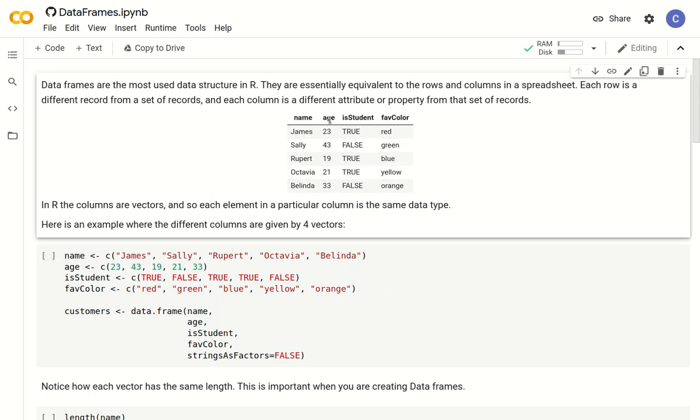Now, notice that each column will have a particular data type to it. So, for example, name here would be a string or a character data type. And then age could be an integer type, but probably would be numeric. So age is a numeric data type. And then is student would be a logical or a Boolean. True and false are the only two values for that. So all the values are true and false in that column. And then for favorite color, that again would probably be a string or character.